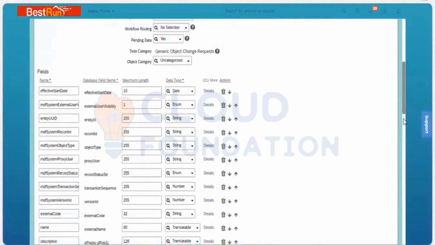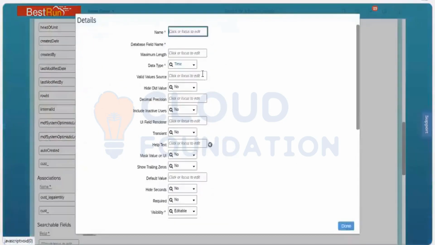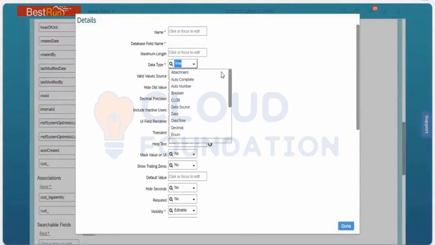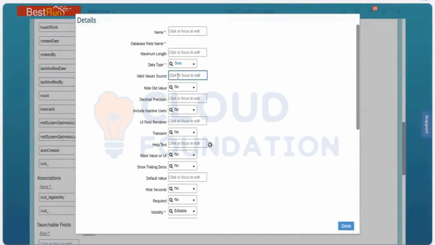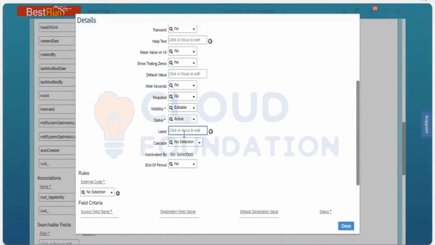This is about the data type which we were defining. In the detail part, we have already seen that whatever data type we select, we also need to select the particular source wherever it is required. Another thing is whether the field is mandatory or not, the visibility of the field, the length of the field. All these things we need to define here, and the label of the field also needs to be defined.